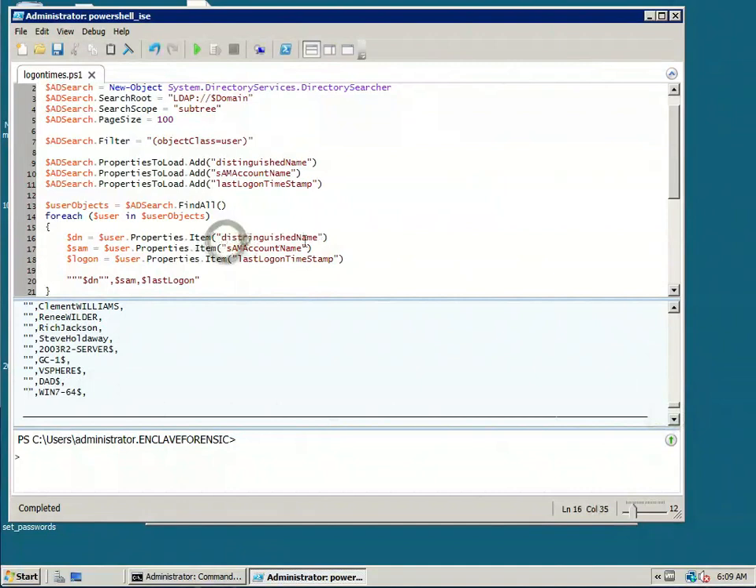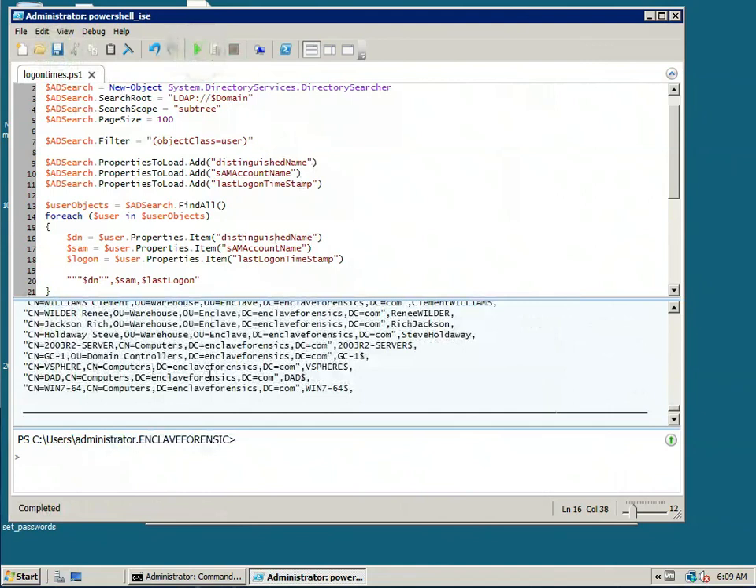So again, let's see what I've done wrong. I do see right away that I've spelled it distinguished instead of distinguished name. So let me correct that. I'll save it and rerun it, see if it helps. Yes, there are the distinguished names. And now we're missing the logon time. And I think you can probably see what my error was. Here, I called it $last logon, but the name of the variable is actually just $logon. So let's just correct that.